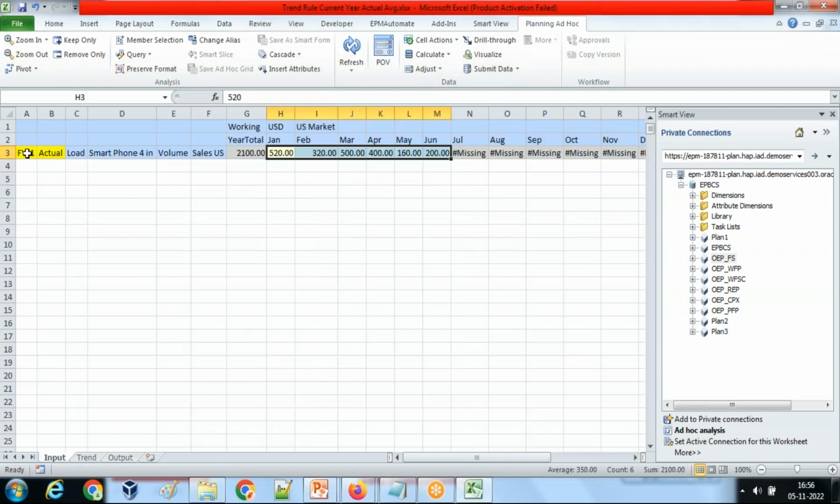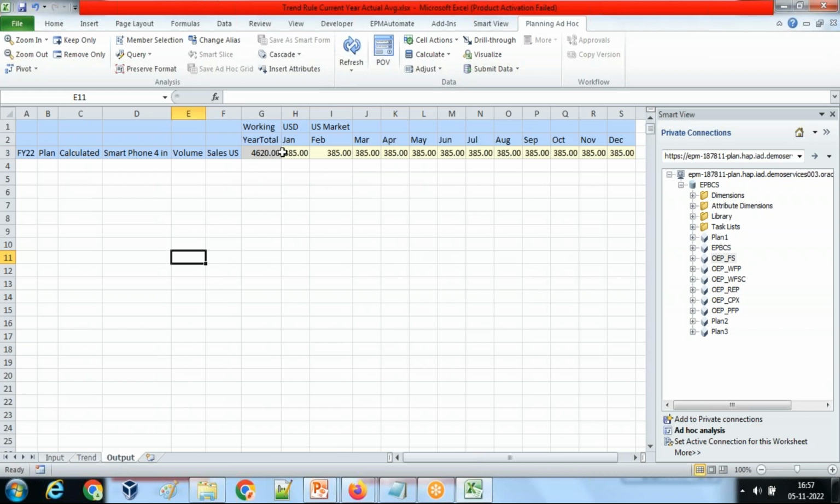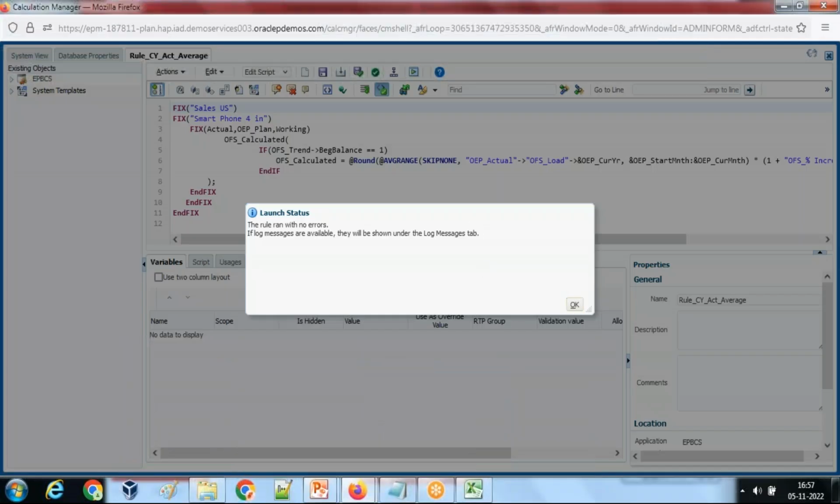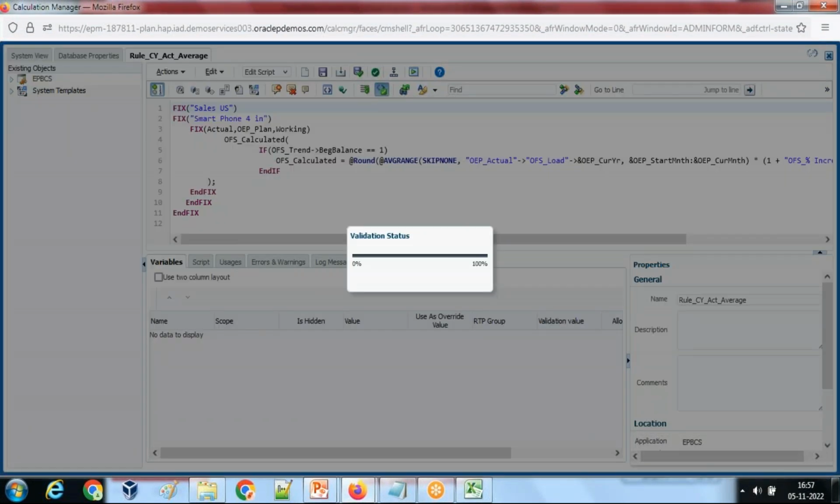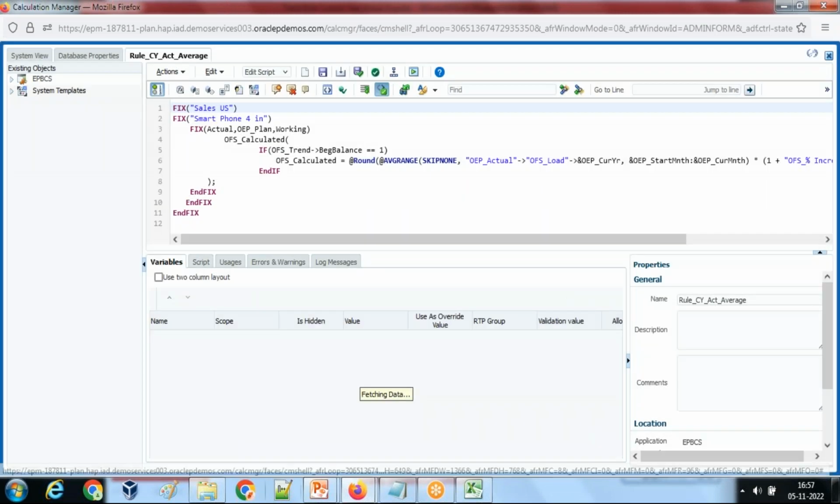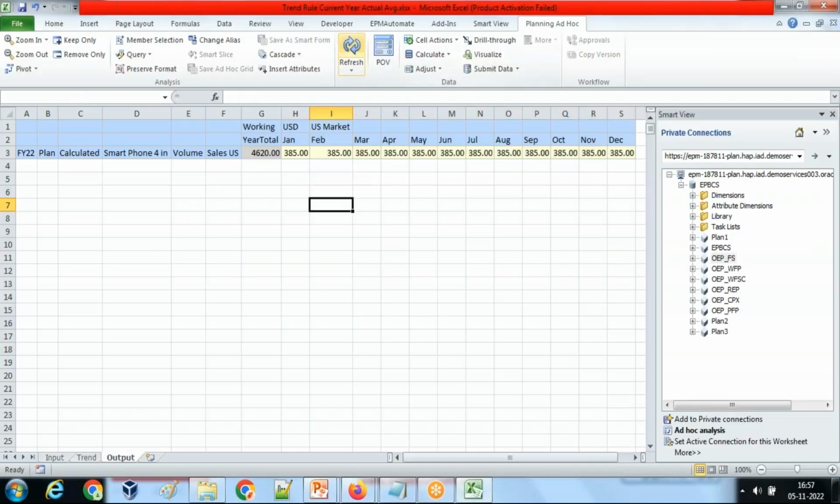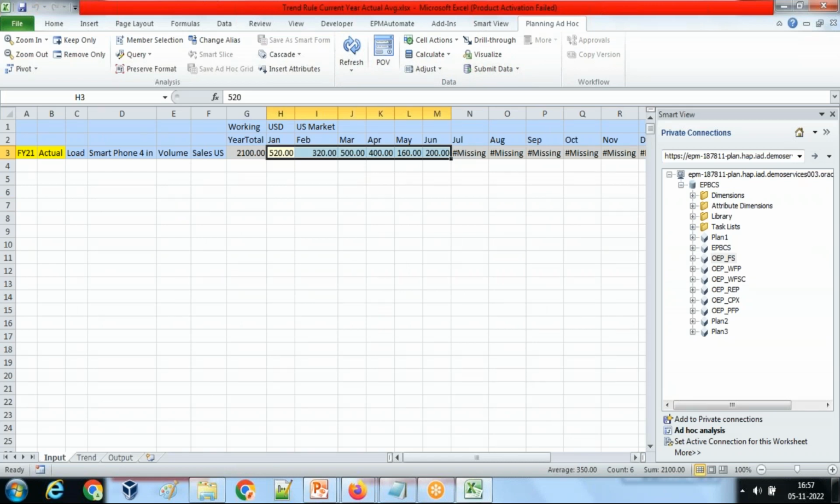My current year is FY21 actual, and the average of this is 350. It will not consider #missing. So this 350 number should be copied over here. Let me run this again. Previously we had an adjustment number, therefore it got 385, which is 350 plus 10% of 350. So the rule ran. Let's refresh and check the output. 350, right? The average of this is 350.